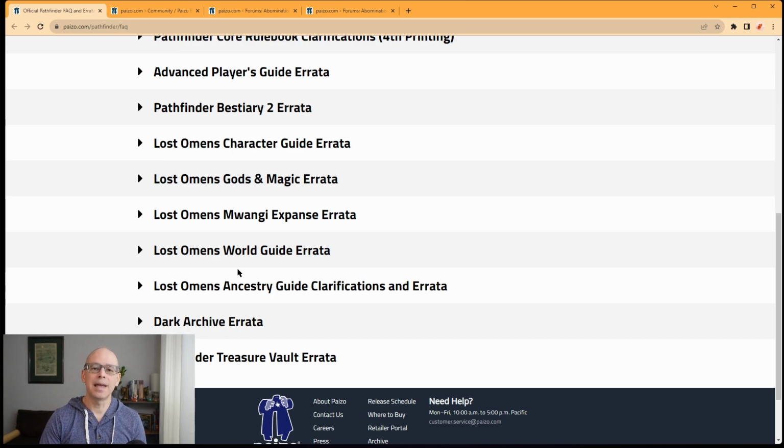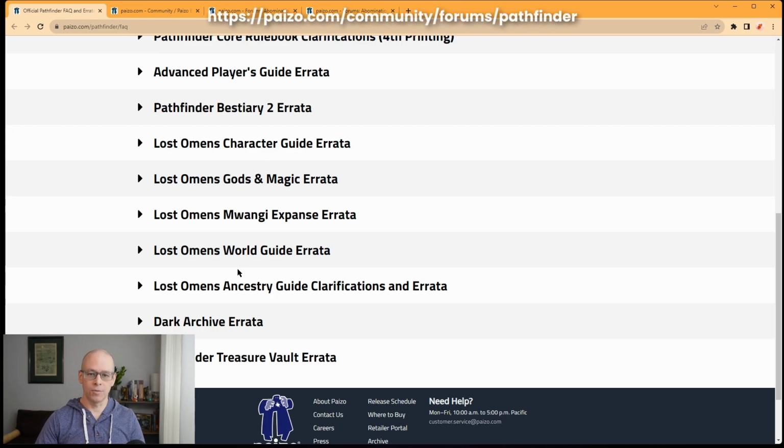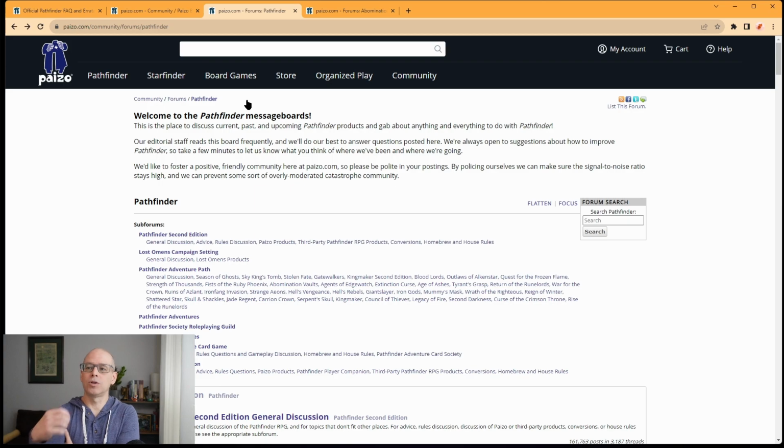But for campaigns, you go to the message boards. You would go to paizo.com/community/forums/Pathfinder or Starfinder if you're doing Starfinder. And you can go to the Pathfinder Adventure Path section, or if you're looking for Starfinder, you could go to the Starfinder Adventure Path section.